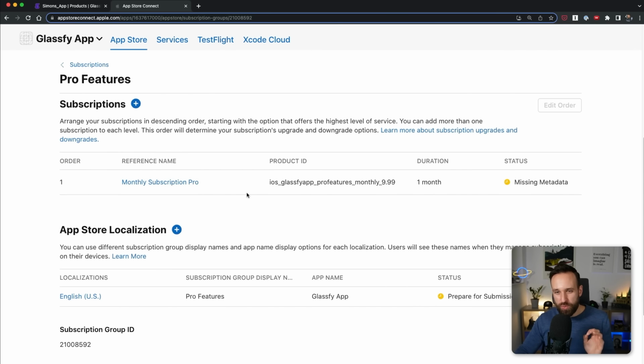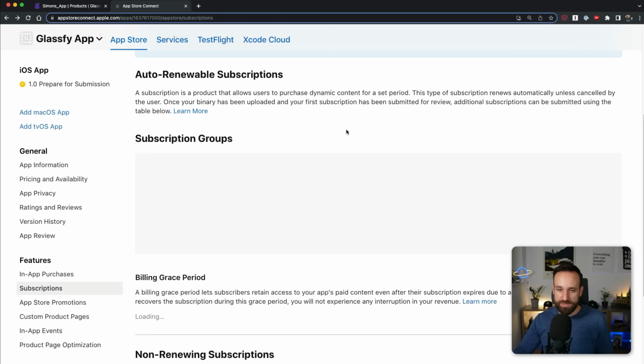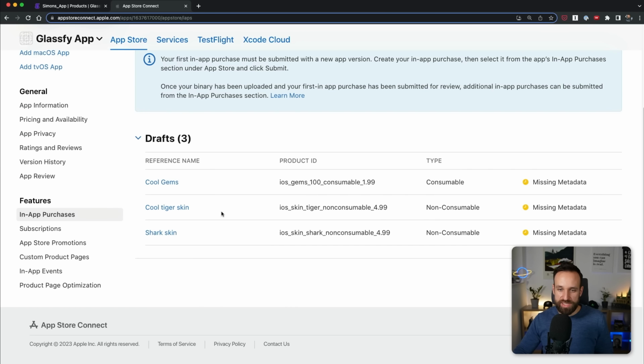But what you probably notice is that for all of these, I use a very specific ID that is recommended by Glassfy, and it follows the same platform. So this could be iOS or Android. Then the app name, then the feature, duration, and price. Now let's go back to the in-app purchases. I have the same platform, gems, 100, consumable, and the price.